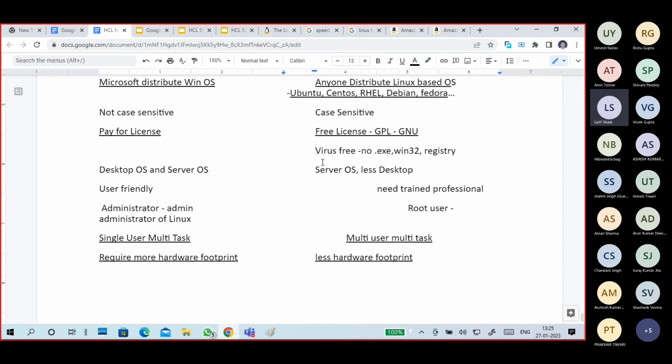license fee. And Windows-based viruses won't work in Linux because this type of program or structure is not there, like execution of .exe files or Win32-based files; that does not work here. That's why Windows-based viruses won't work in Linux, and Linux doesn't do any self-executions.